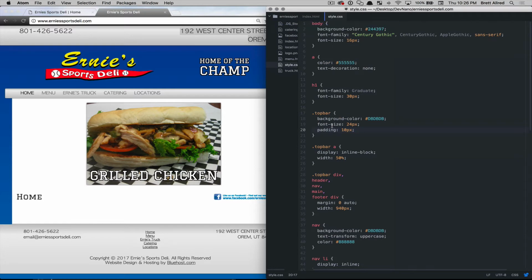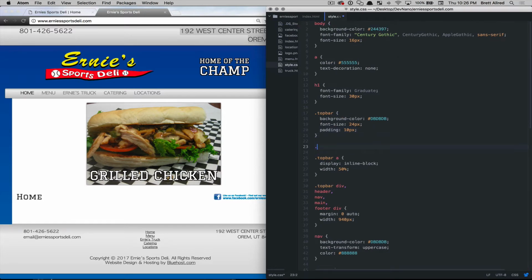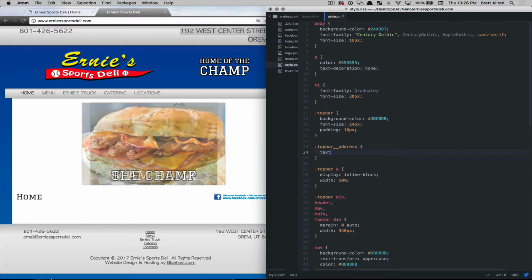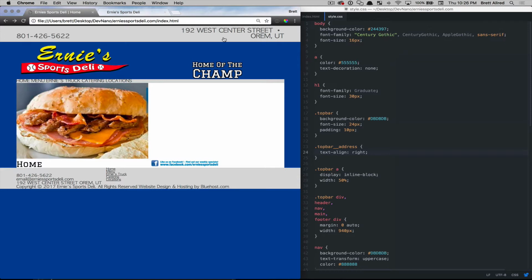So for style, we'll come into style CSS and we'll do that selector for top bar __ address, and we will put in text align right. Save that. And voila, our text is aligned to the right.